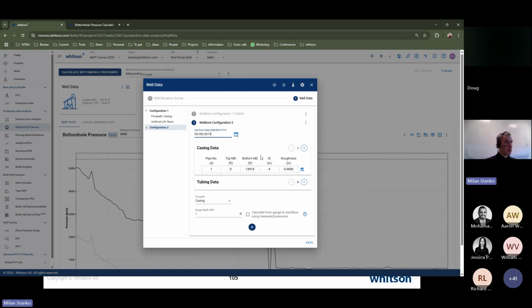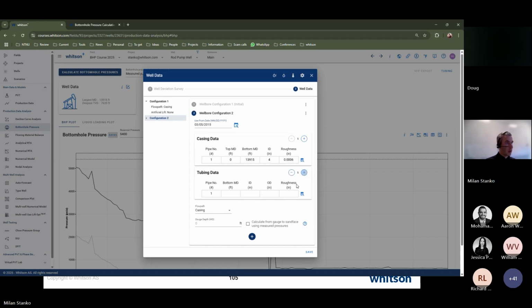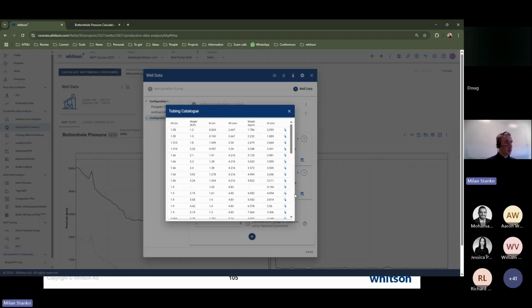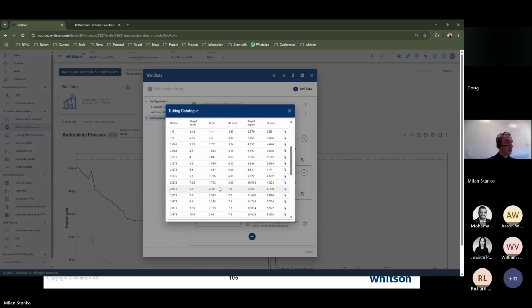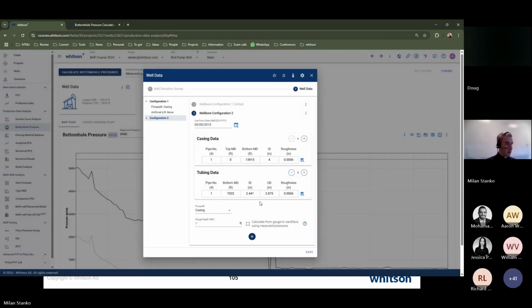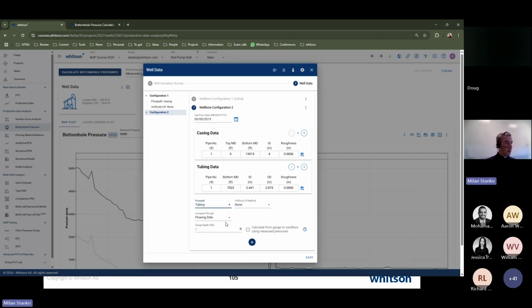I still have this 4-inch production casing, but now I have tubing, and that tubing will go down to 7022. And this is 2441. Maybe we can pick it from here: 7022, 2441, 2.872 and 78 K tubing. Okay, and here the flow path will be tubing.